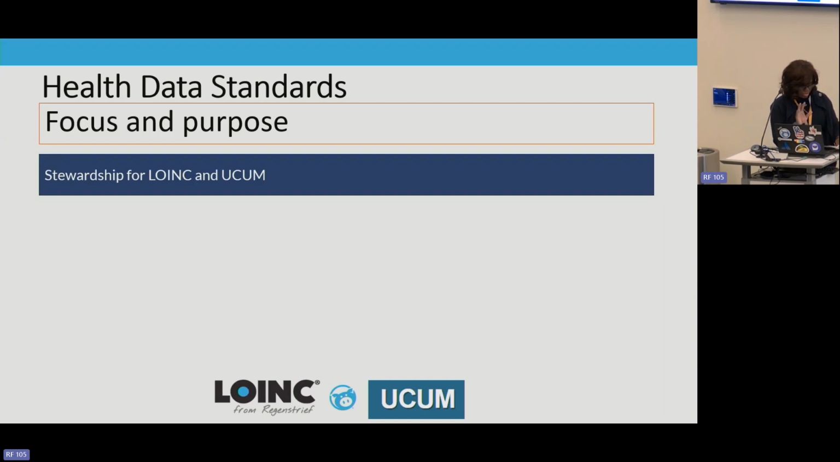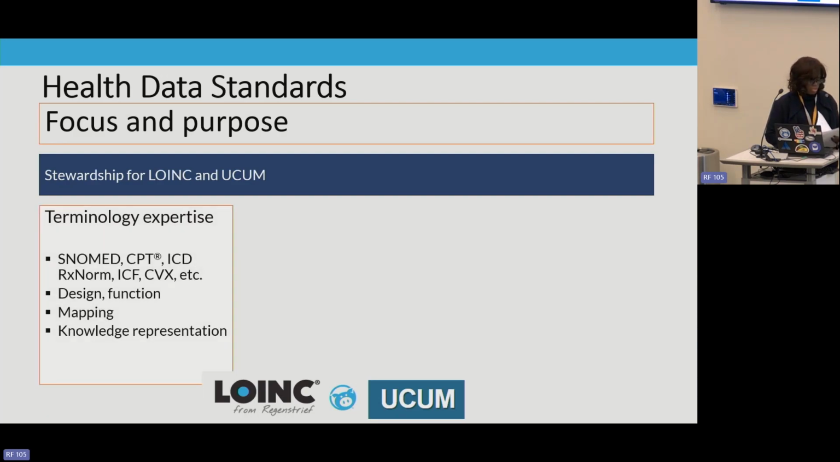And the work goes far beyond developing terms and codes, which is important, but it takes much more than that. It takes terminologists, whether they are professional staff, investigators, or consultants, that understand LOINC and UCOM, and it's critical that they have a thorough understanding and demonstrated experience with the design and function of other terminologies, such as those that are listed here. They must understand terminology mapping, and it's critical to have a good understanding of knowledge representation.